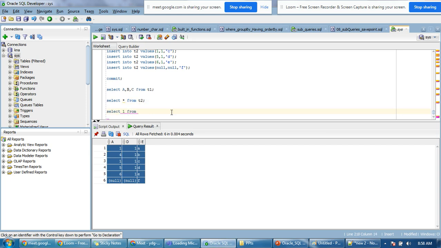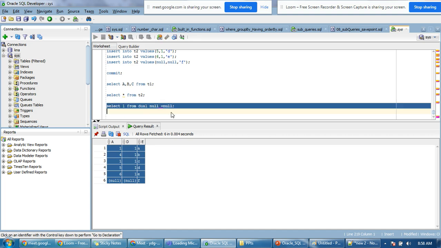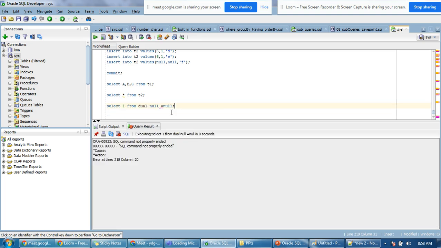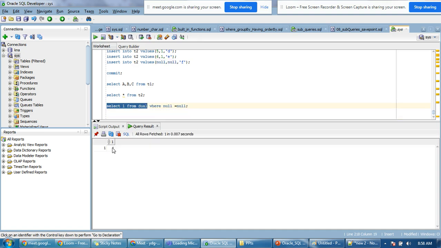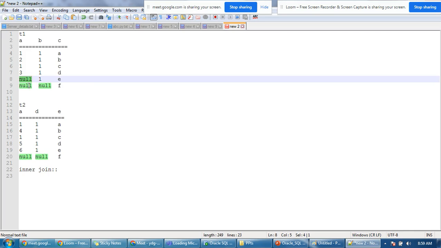Select one from dual where null equals null. We cannot write that. SQL command not properly ended. What does that mean? Okay, where clause we need to use. This will not work; it is not returning anything. Null also we cannot compare. If you simply specify select one from dual, it will return the value one. Here it is not returning, which means null is not equal to null. So you cannot compare the value null.